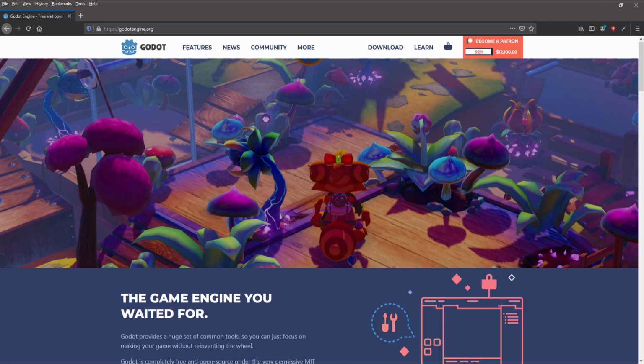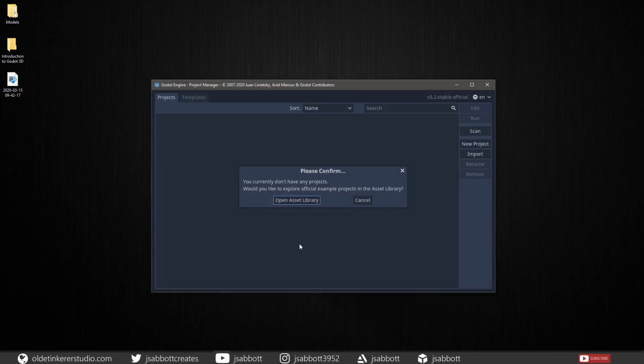One of the great things about the Godot game engine is that there is nothing to install. To download Godot, go to godotengine.org and click on Download. Unzip the downloaded folder and run the executable file. The first thing you see when you launch Godot is the Project Manager. Since we don't have any projects, we will see a pop-up window asking if we want to open the asset library. For now, just click Cancel.